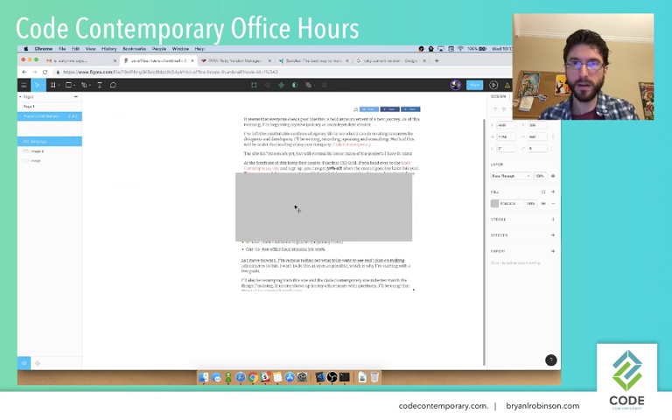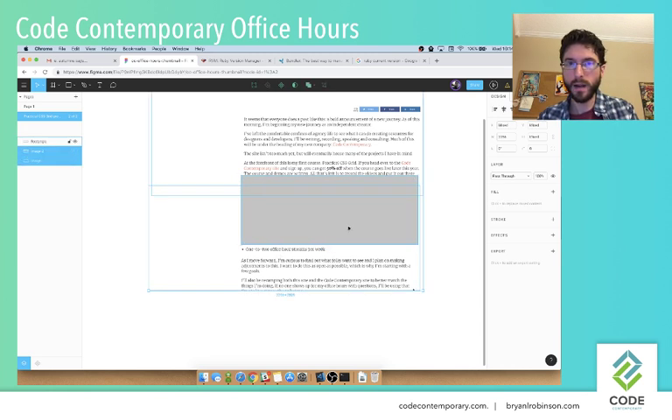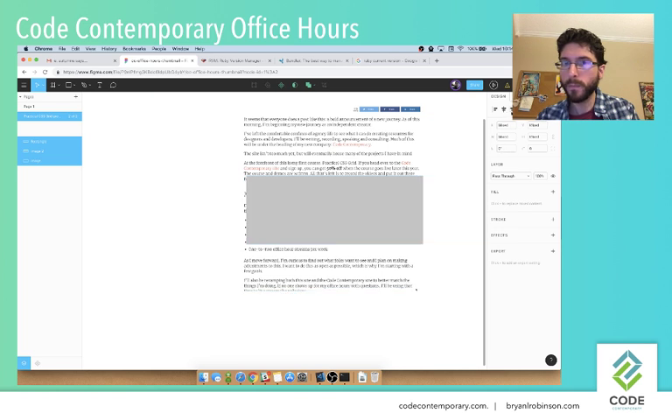So the rectangle is now on top. Align everything to the right. Make this a little bigger. All right.